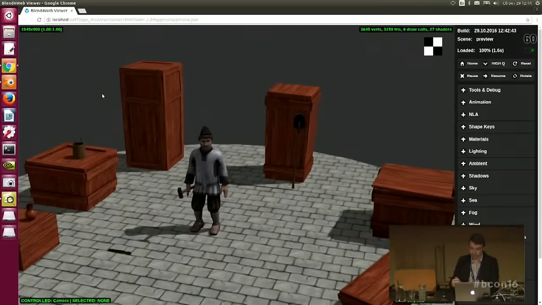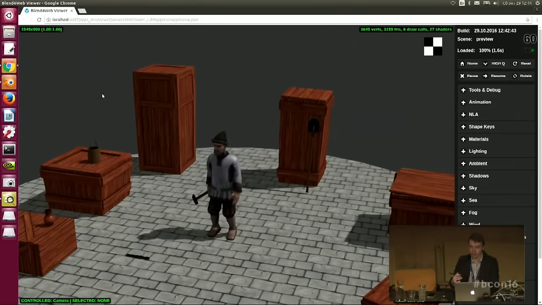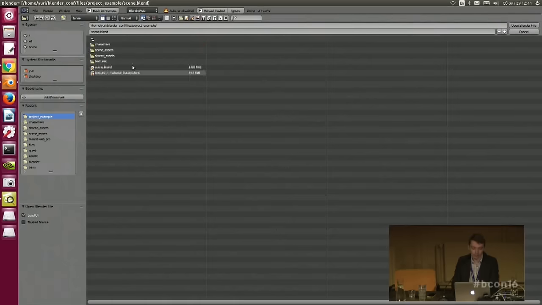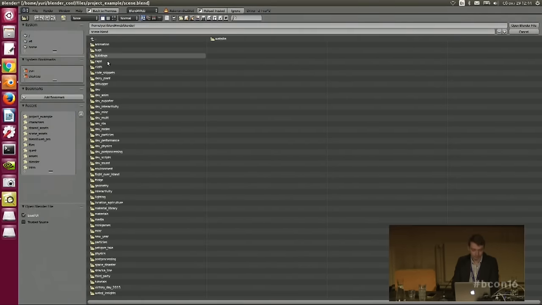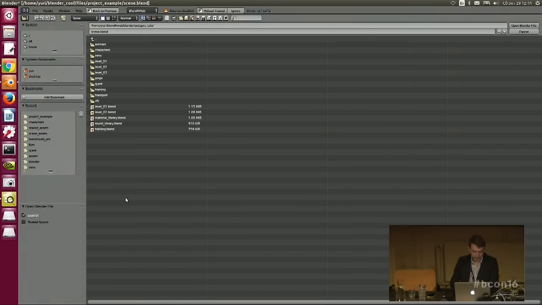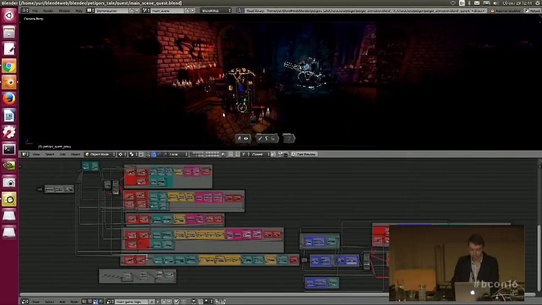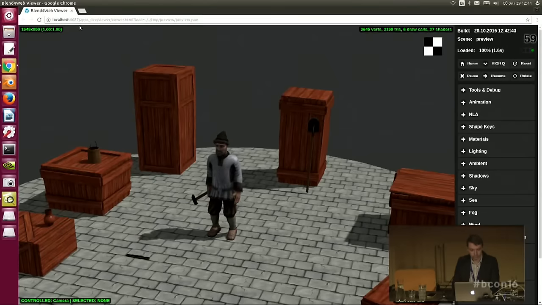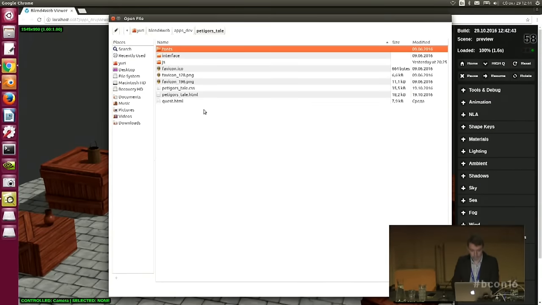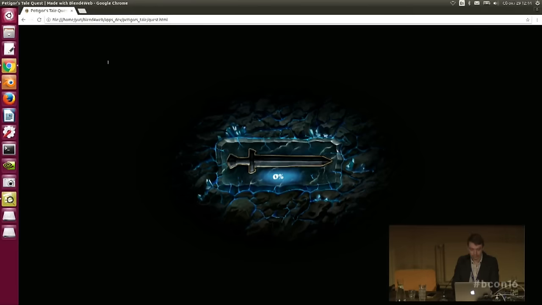And now, if you understand how it works, I'll start to explain how the Pettigrew Style Quest was made. I'll open the scene. I'll open the Pettigrew Style Quest scene again.